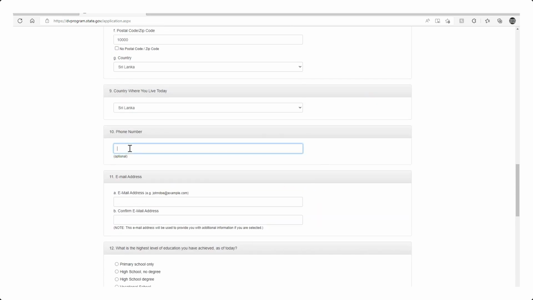Okay, now the phone number. You can just put your phone number. If you put your country of residence, you don't have to mention the country code, I believe. But if you mention it, it's okay. Just put a plus and the country code. For Sri Lanka, it's 94, and let's say the area code is 123, and the phone number is 456 7890. Okay, let's do this.